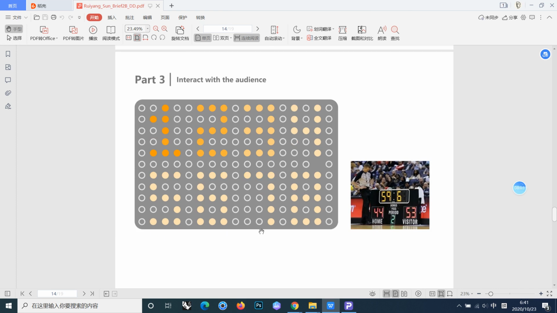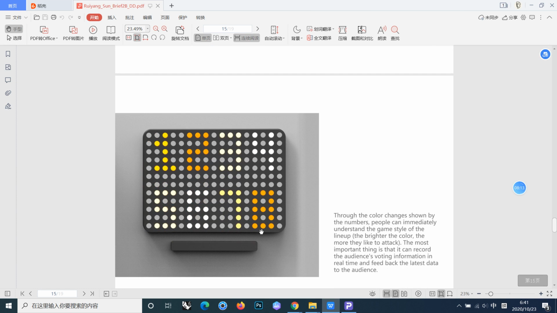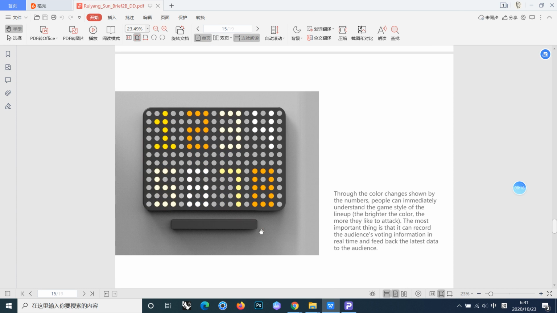Part 3 of the whole installation is about interacting with the audience. It is a rendering of the installation. Through the color change shown by the numbers, people can immediately understand the game styles of the starting lineup. The brighter the colors, the more likely they are to get more points in the games.